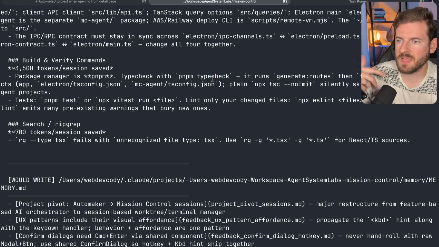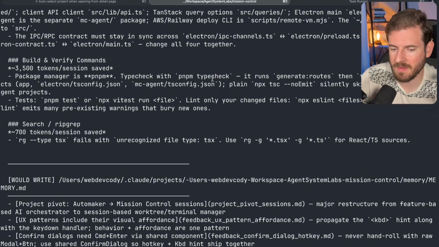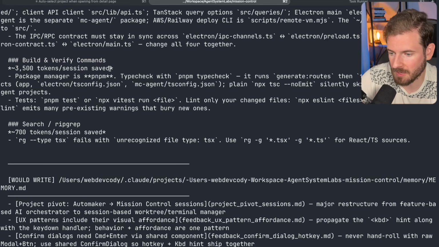So my assumption is that with headroom learn, it found that it tried to call commands that this project never even uses. And then it had to go back and correct itself and run the proper commands. And without having to do that over and over again, you're going to end up getting tokens saved.